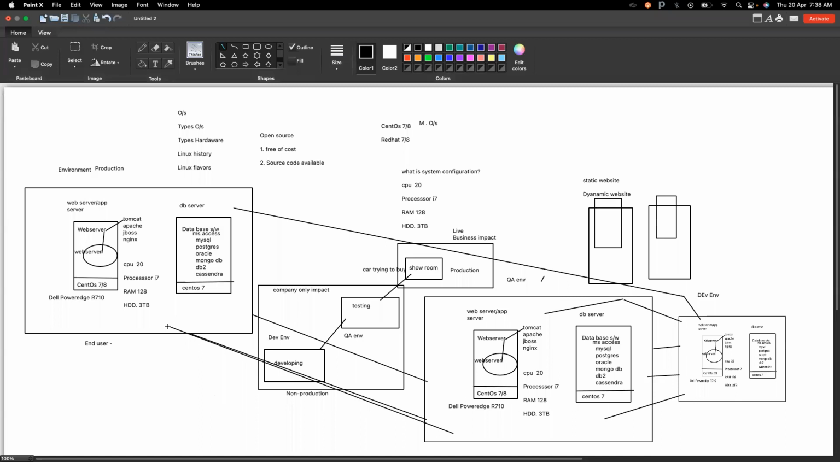So one is production, the other one is non-production. In the non-production, there are QA and dev environments. So if we deploy any application, we need at least 3 environments: a dev environment, a QA environment, and a production environment.